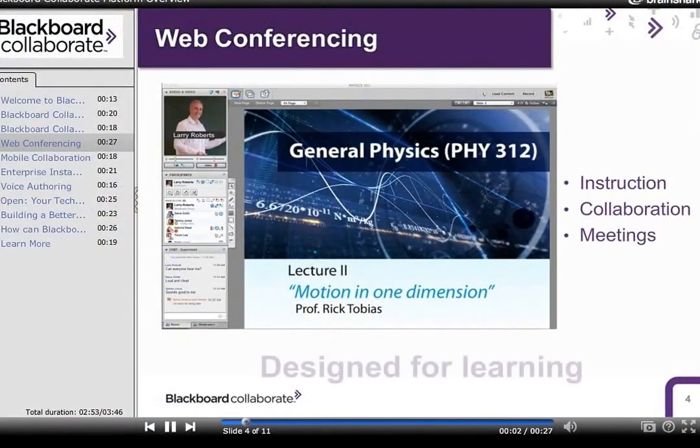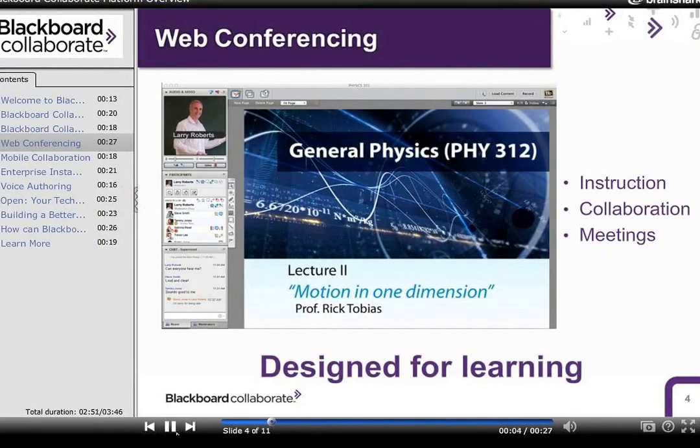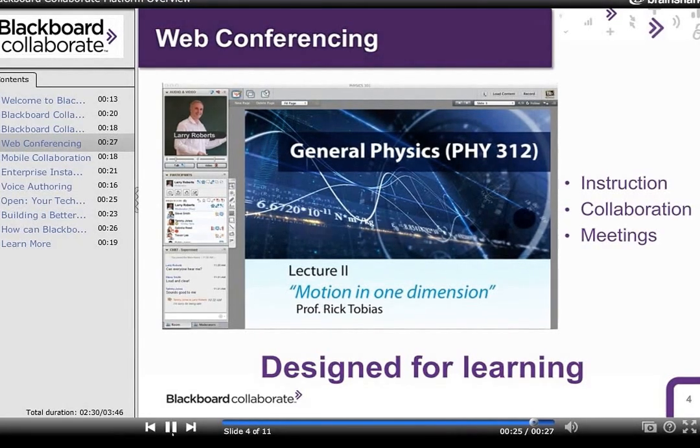Web conferencing is at the heart of Blackboard Collaborate. It enables highly engaging virtual classes, webinars with guest speakers, project collaboration, and professional development sessions with features designed explicitly for learning. Features like the multi-user object-oriented whiteboard, rich breakout rooms, classroom management tools, and voice over the internet audio with echo cancellation. No headsets required.